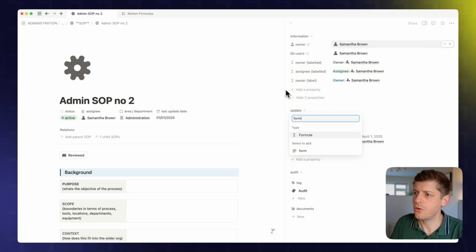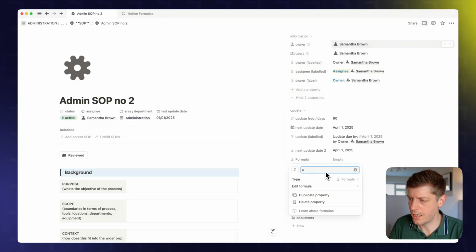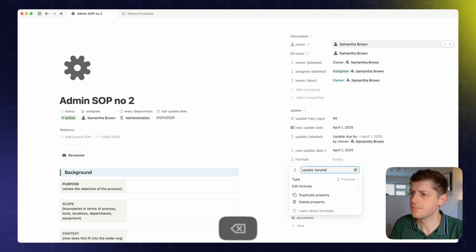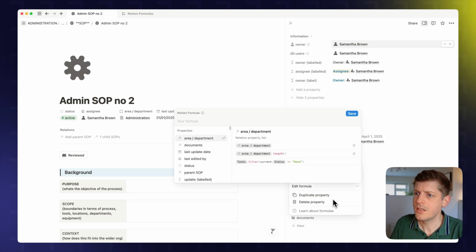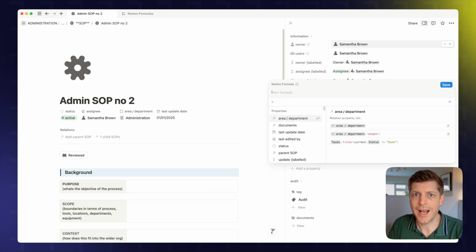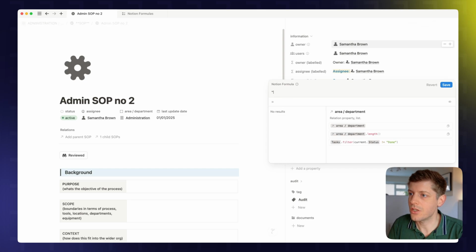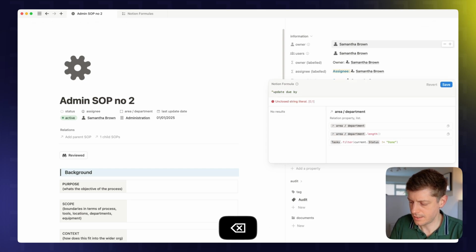Next up, we want to go and add two different pieces of information together in a long line. Let's just type formula, and this is going to be our update labeled. Great. Let's edit the formula. So first we want to add a label to our dates that we've just found. So let's call this update due by, and then space, and then add a colon and close. So that's literally our text.